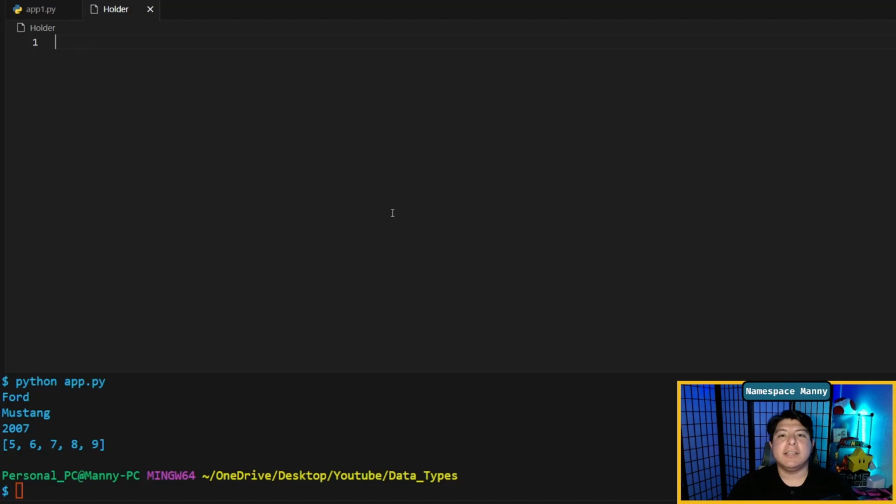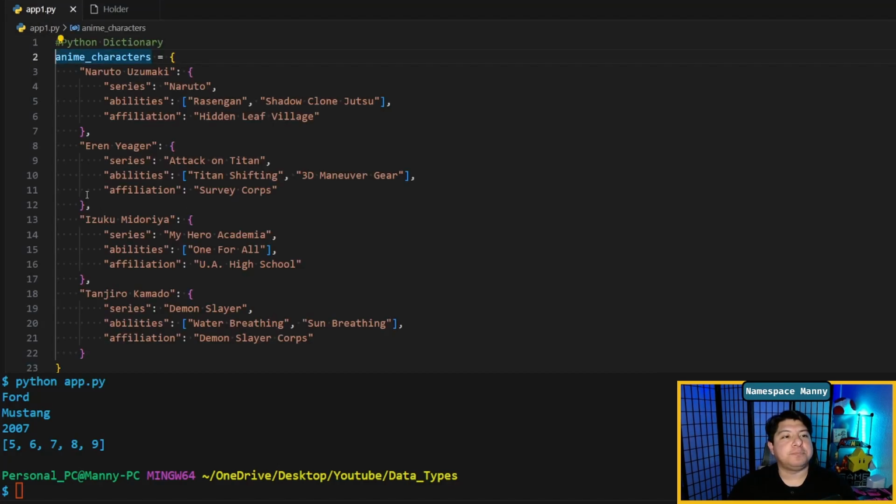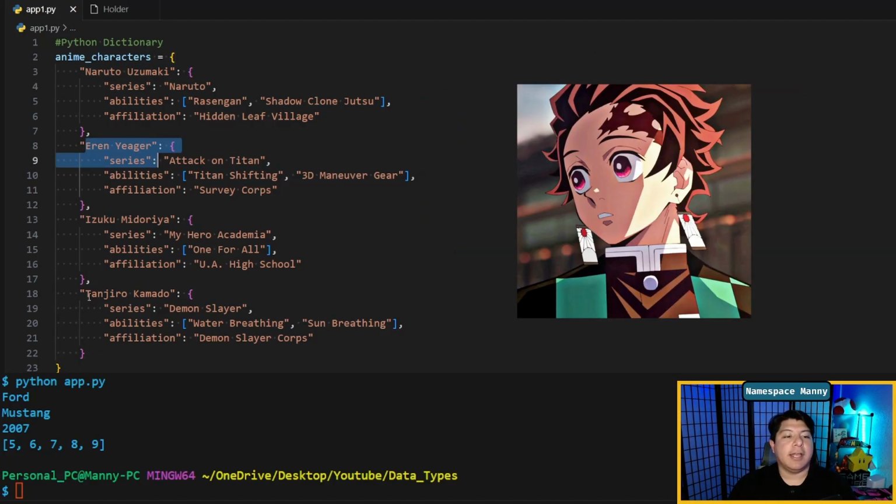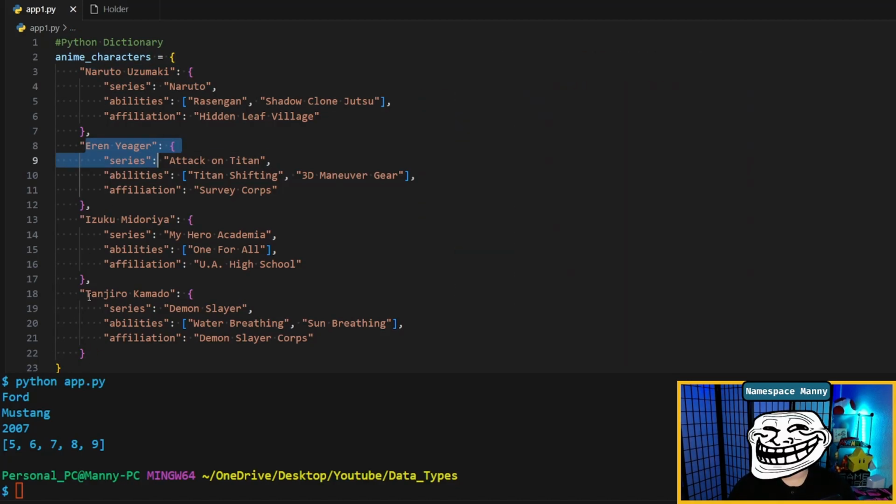All right, and the last thing, what's a practical way to use a Python dictionary? Well, one of those ways is storing data, just like I have here. I've created a dictionary storing anime characters, and each one having 3 different attributes, and each of those attributes have values. So let's start off with the 4 main keys. Naruto Uzumaki, Eren Yeager, Izuku Midoriya, and Tanjiro. And everyone loves anime, so I had to do it.